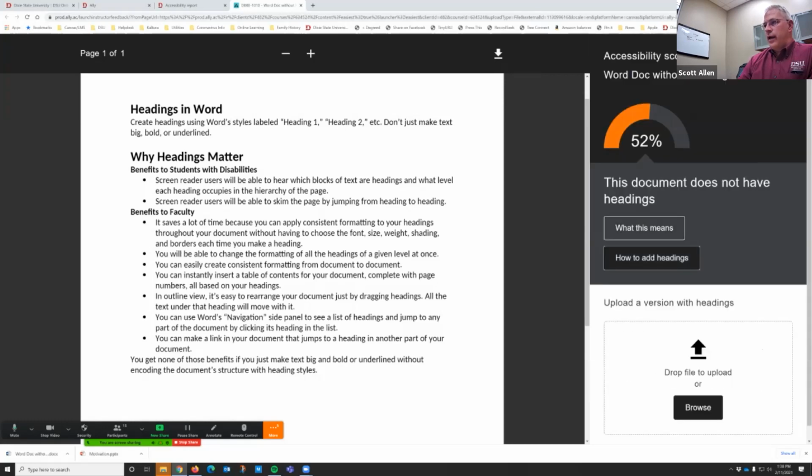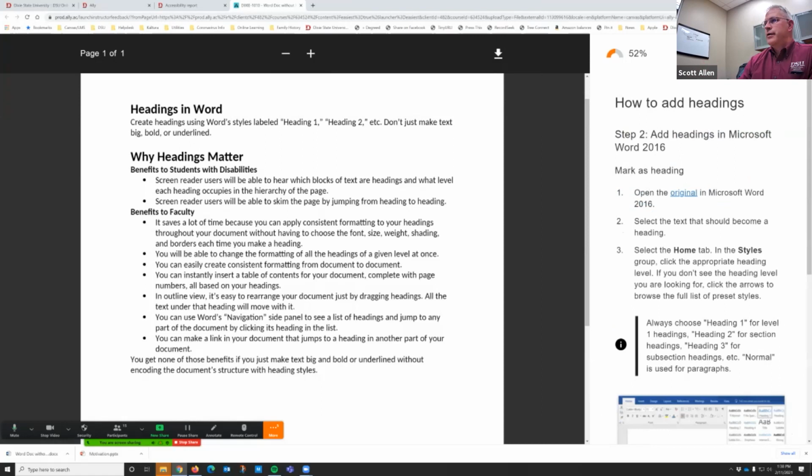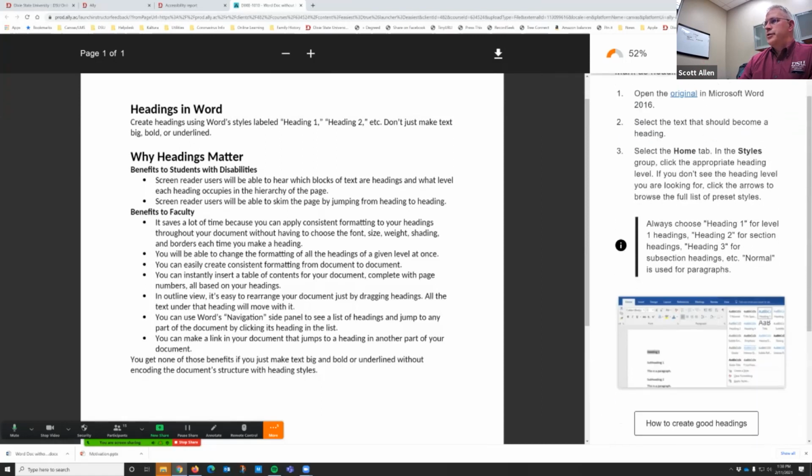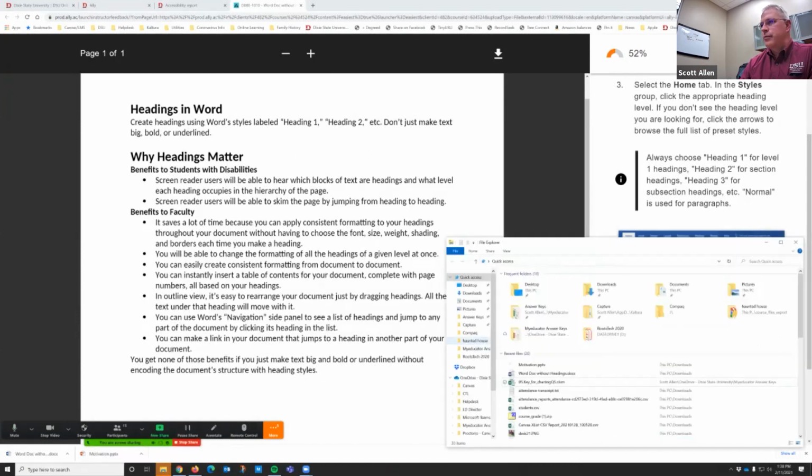Then to how to actually add the headings, you need to be using the original file. In this case, it's a Word document, and I have that, and I'm using Word for Office 2016. So it gives you the step-by-step instructions, and basically what you're going to do is replace these headings that are used just with bolding and text size to use the actual styles in Word. So I'm going to bring that up in Word, and we'll do the same thing.